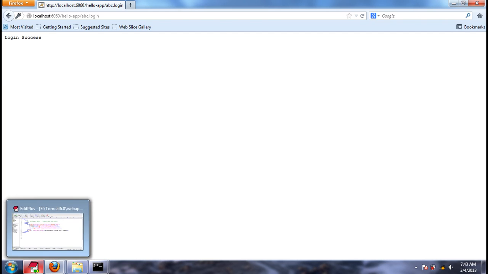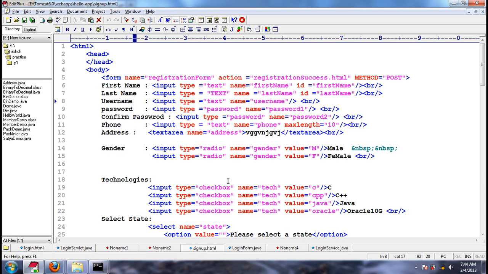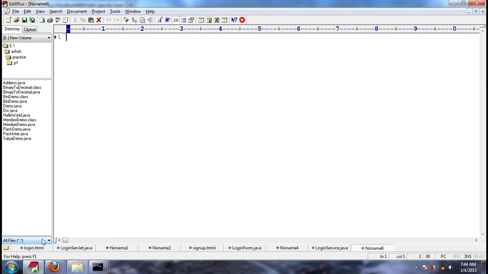Now we had a login form and we have a sign up form, which is something like a registration form. Now let me develop another servlet with the name registration servlet, which will access the fields from all these elements. So now let me try to develop another servlet. Let me give the same package structure.